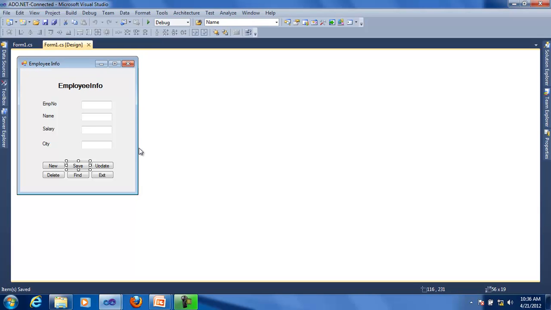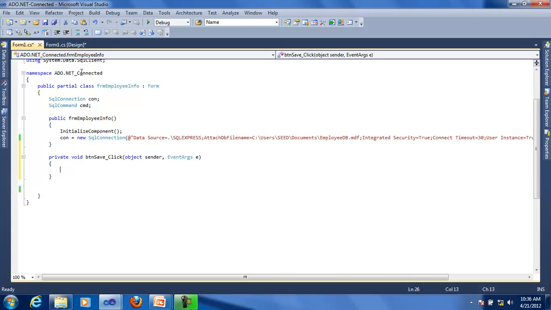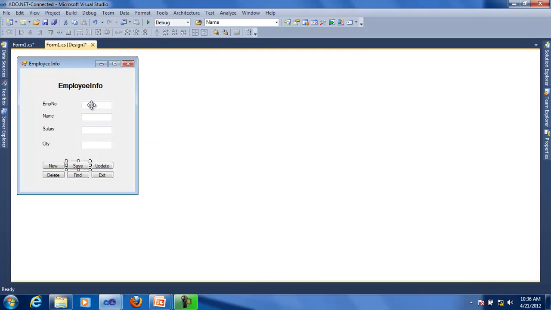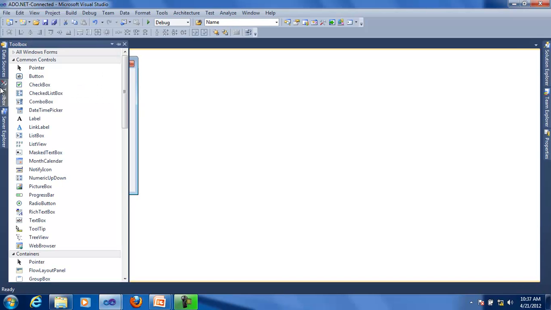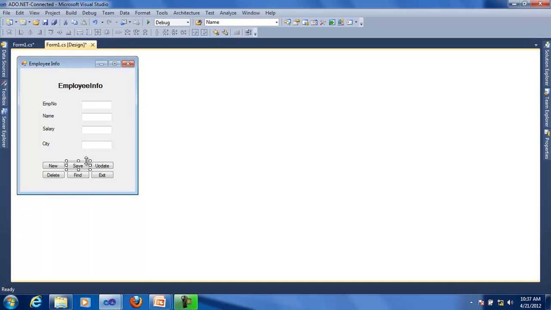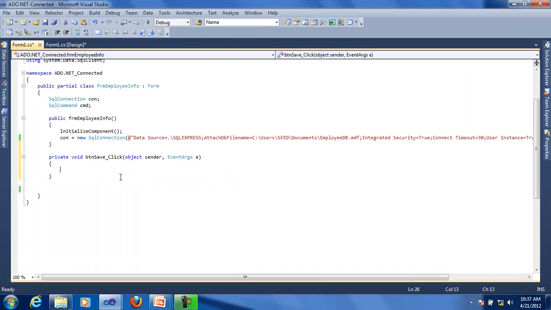Then let us do our first operation, that is Save. So double click on this Save button. Now what I actually want is that whatever I enter here should get saved in the database. But for better understanding, first I will write one static query, and here I am specifying values inside the query itself.